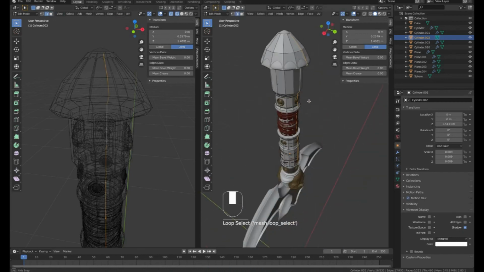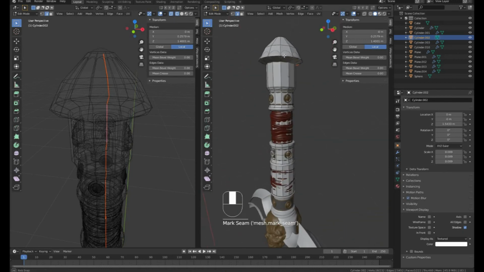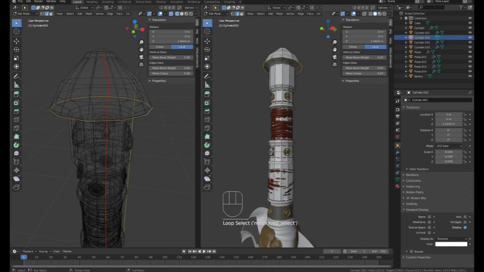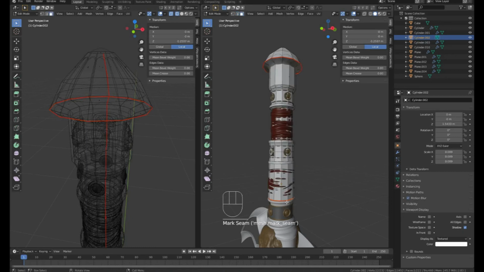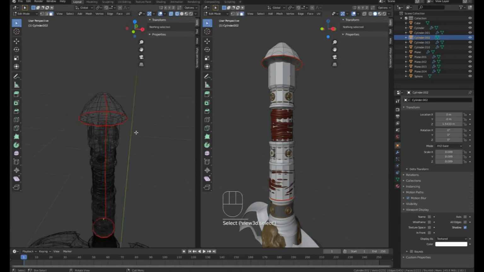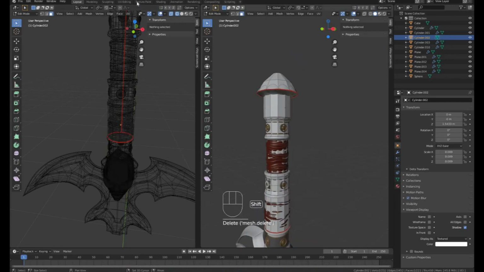If I was to just put a seam along the back here, edge, mark seam, and just quickly add in a seam there and a seam there. Mark seam, and this face down the bottom, that one there, is internal. We don't need it because it's never going to be seen, so we delete that.